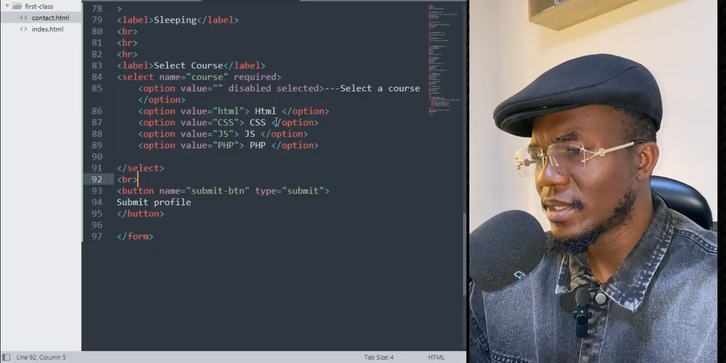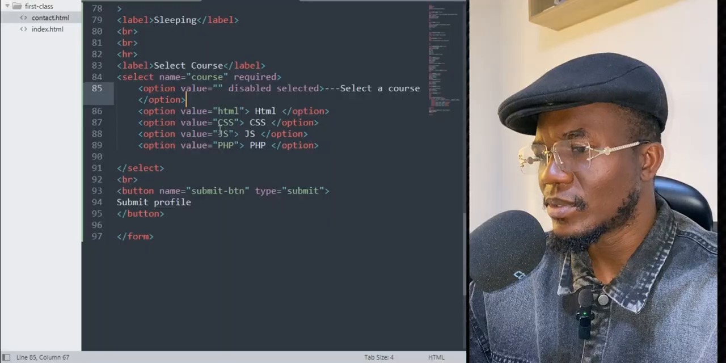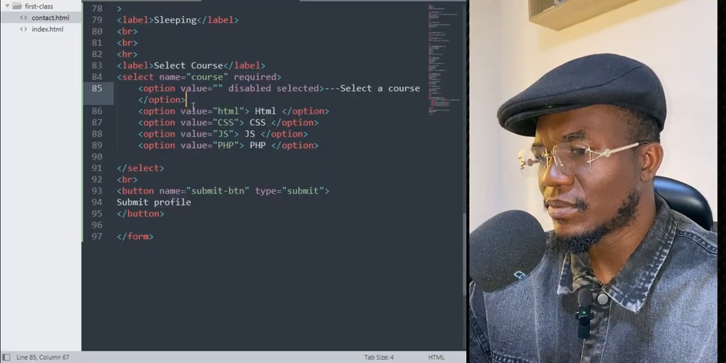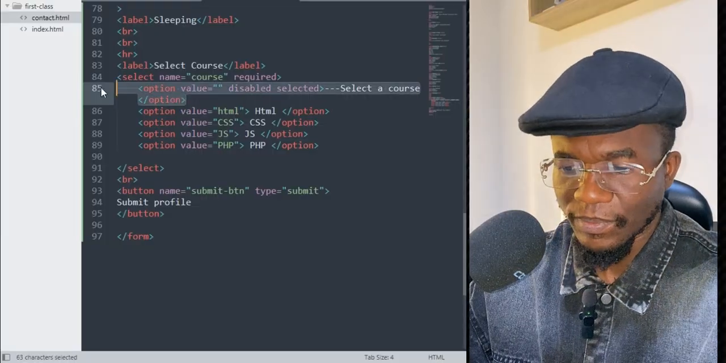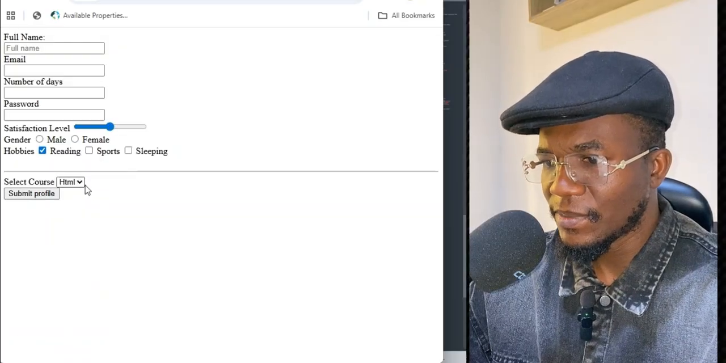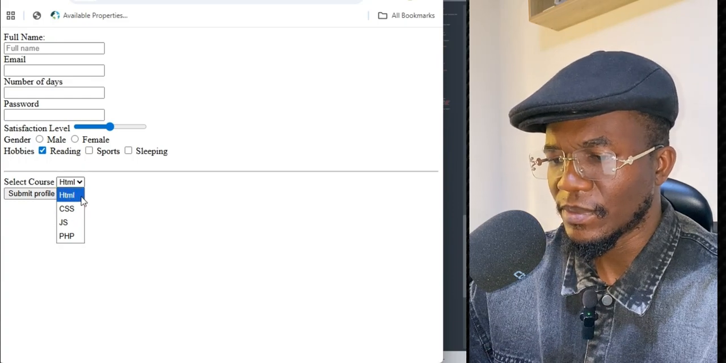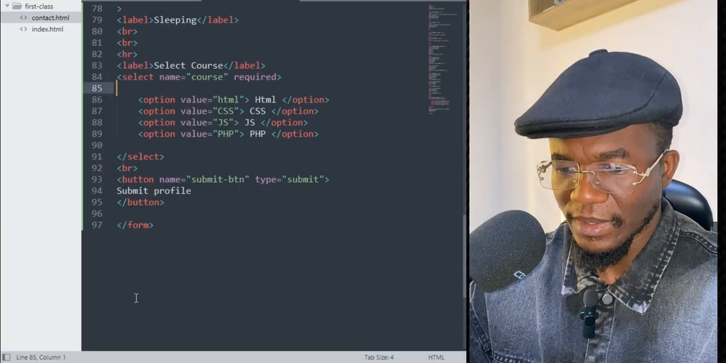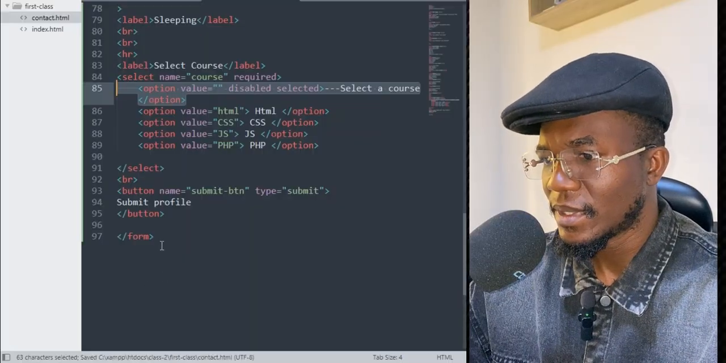The reason why you need to do this is so that even when you forget to select the actual one, unless you want the default to be the first one. But if not, if you remove this, you see that the first one becomes the default. And it's not good because the user can actually submit what they don't intend to submit.